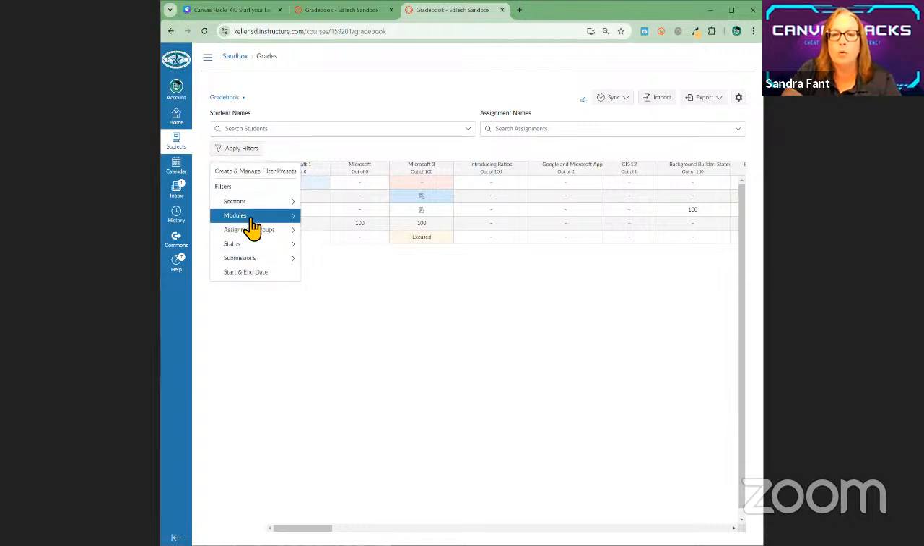You can also filter by modules if you just want to see the grades in a certain module.